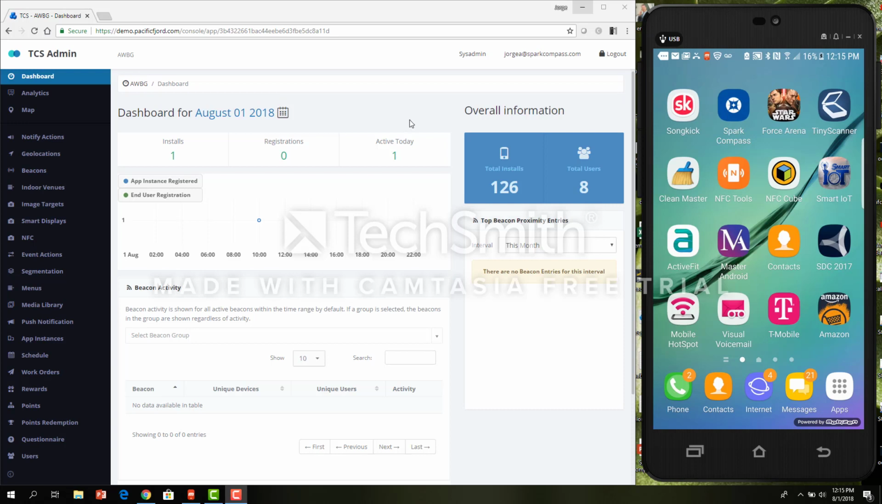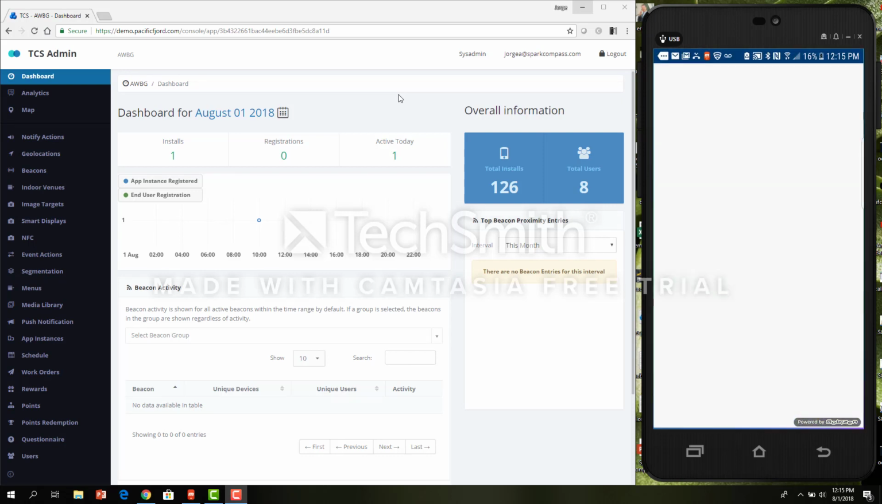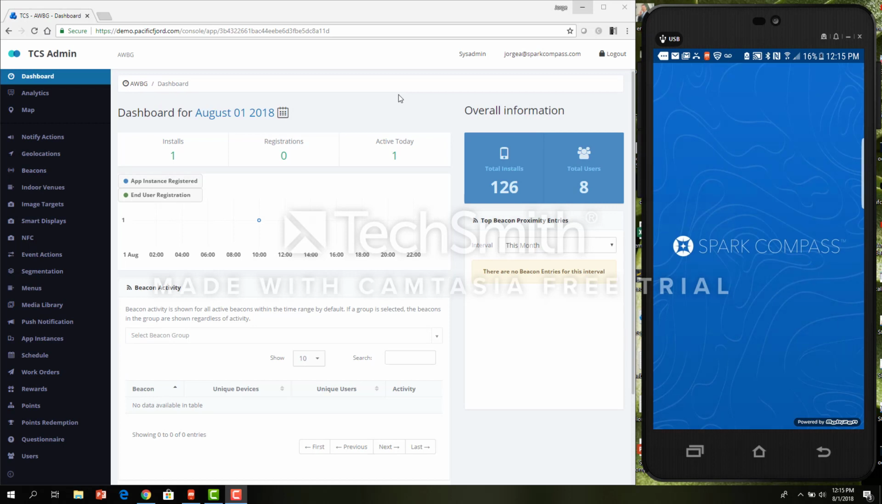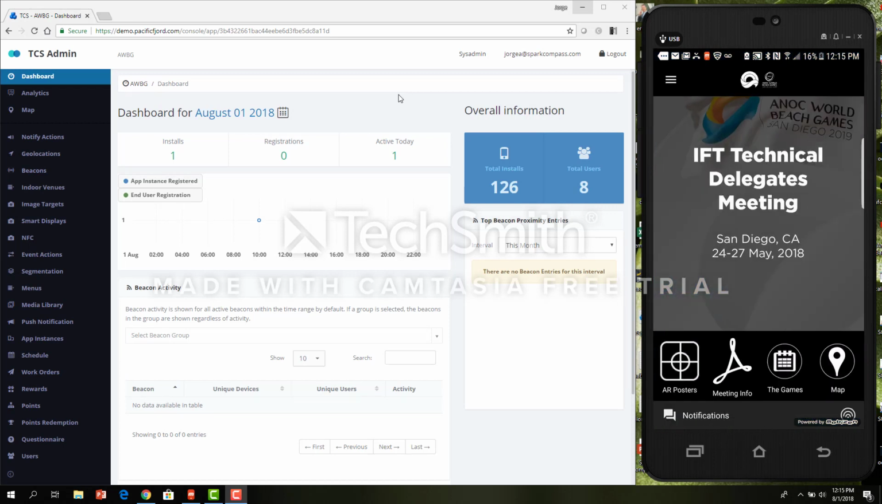And on the left side, we have a corresponding backend that manages the app content and behavior going on the end user. So I'm going to launch the Spark Compass app on the right hand side, as you can see. That'll load, in this case, an instance that we created for one of our clients, which is the Association of National Olympic Committees World Beach Games, to be held in San Diego next year, the inaugural edition.